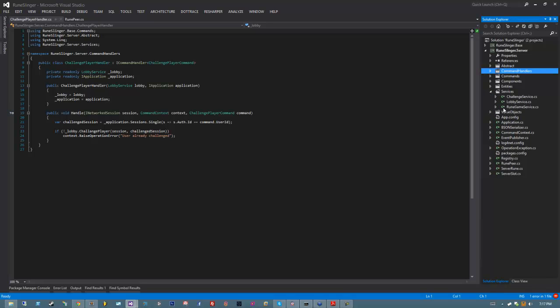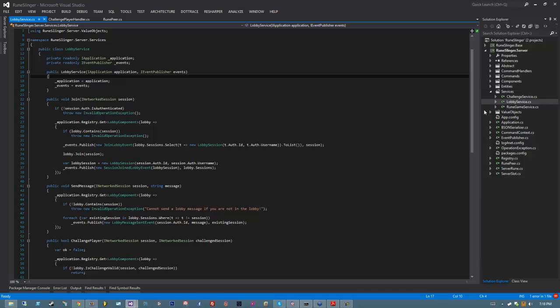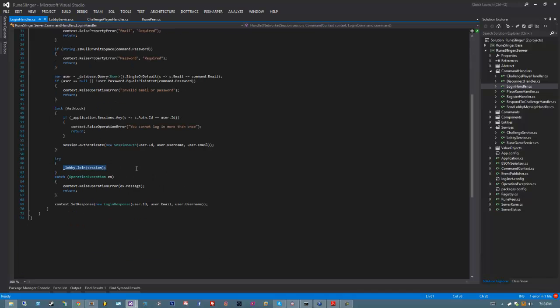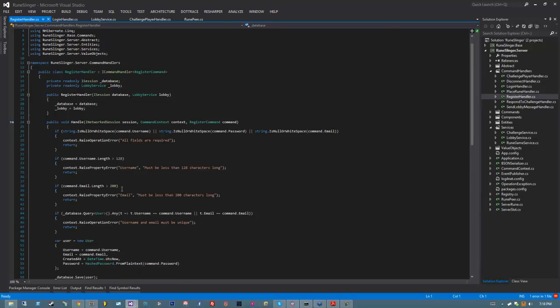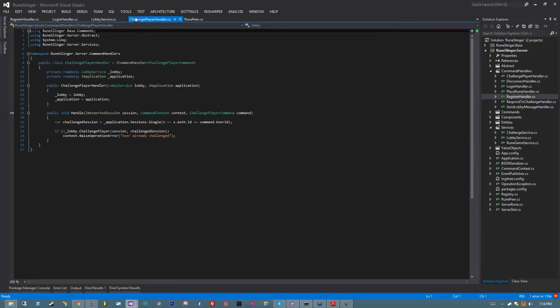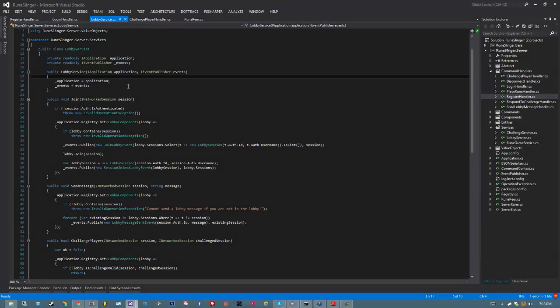The first layer I needed was a service layer, and the reason I needed that was because occasionally code was duplicated between commands. So, for example, our login handler adds a player to the lobby after you log in, but so does the register handler. Does the same thing. So in certain cases, I broke those things out into a service layer, which performs code that might be repeated between commands.